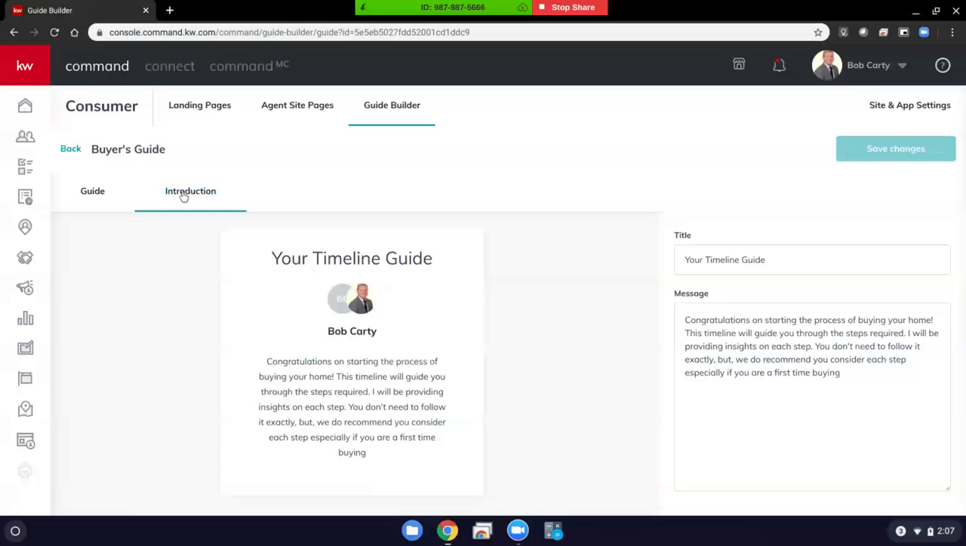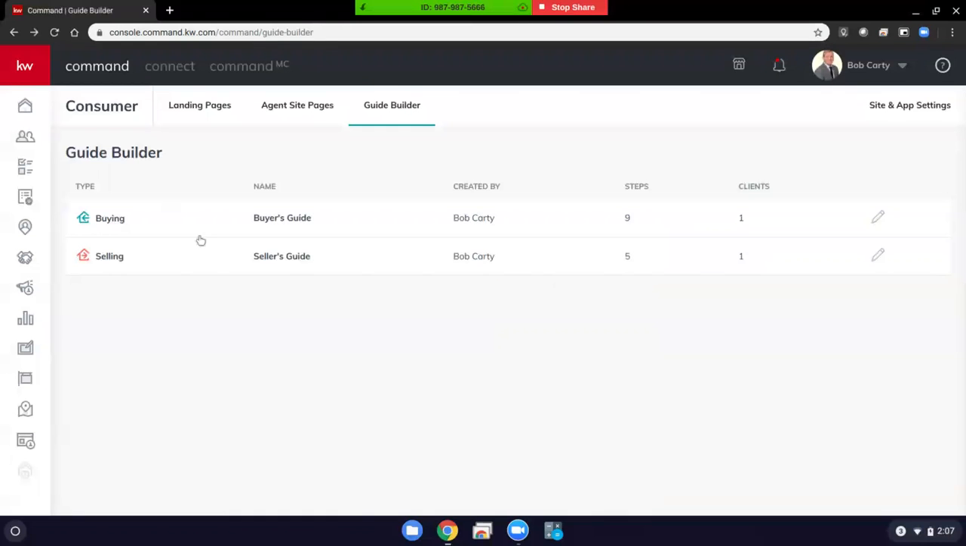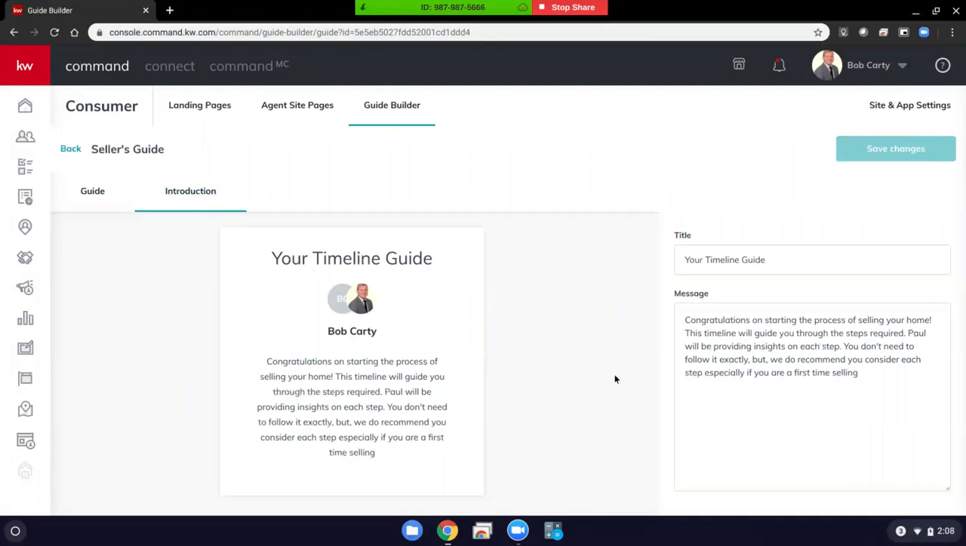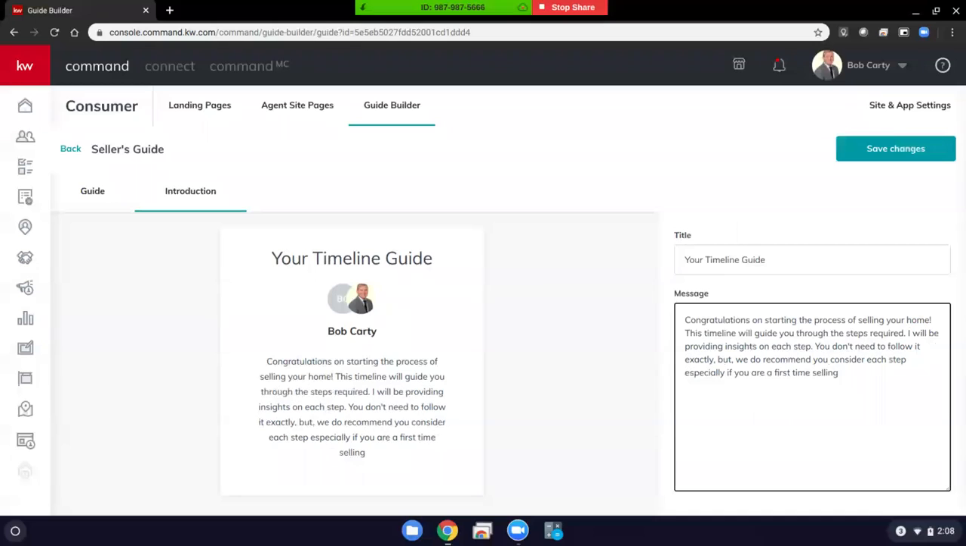There is an introduction for each guide that's defaulted. It just kind of says, congrats, this is the timeline you'll use, da da da da da, here's me. In particular with these introductions, you may want to take a look at them because I just noticed this on one of the videos I was watching recently, and I noticed it was the same in my account, where in the introductions, for some reason, I think they still have some test text in here. It says this timeline will help guide you through the steps required. Paul will be providing insights. So of course you might want to change that to I, or a person on the team, something like that.